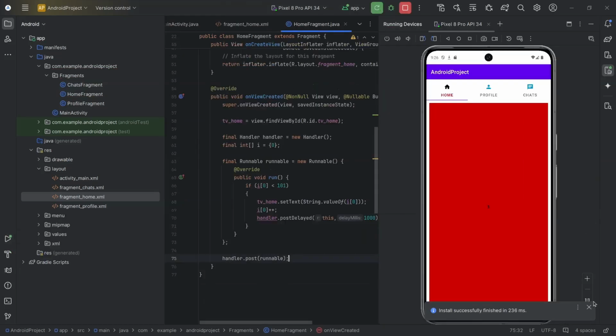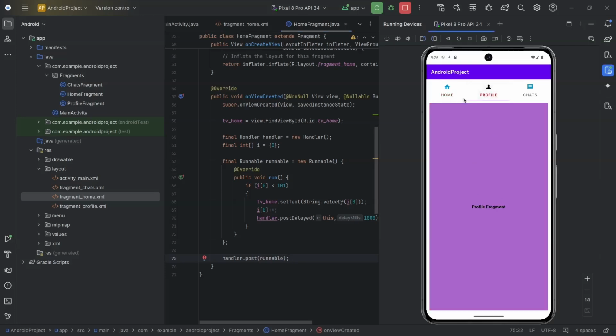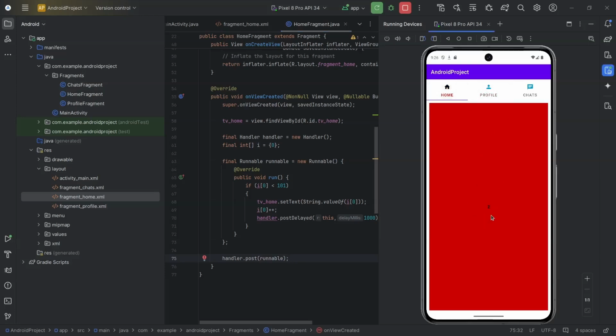You can see the counter ticking in home fragment. If I change the tab and select the home tab later, the counter will start from 0 again. In the next video, we will again load fragments with TabLayout, but this time with ViewPager2.